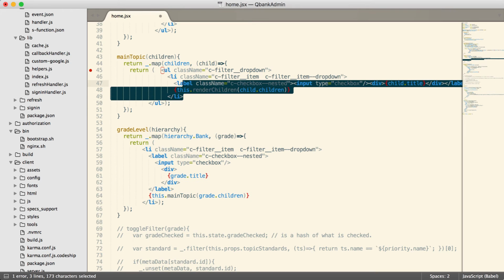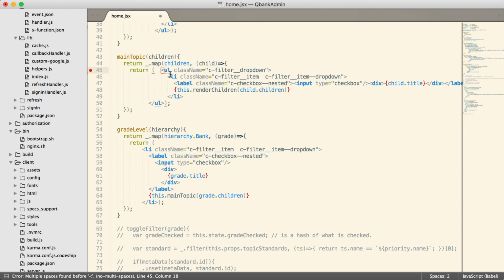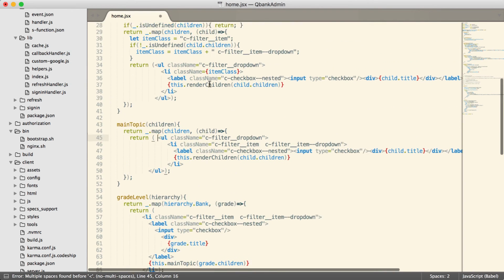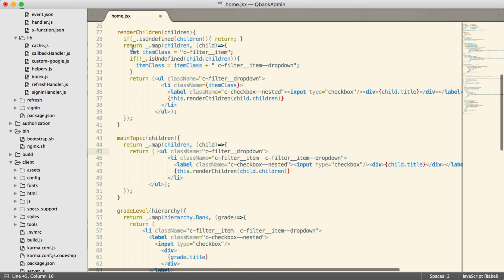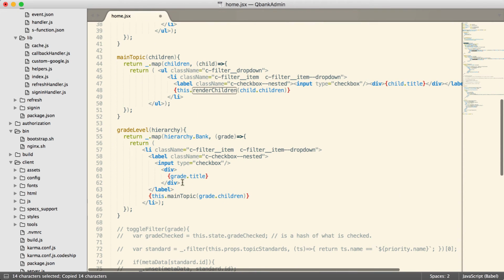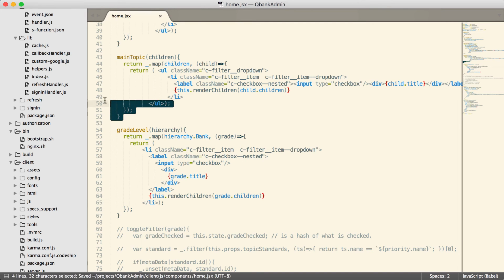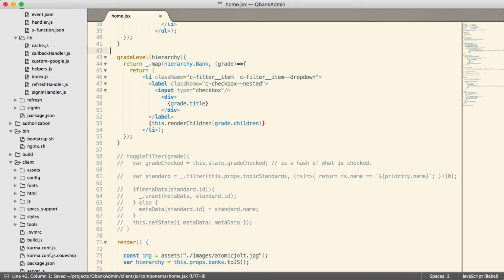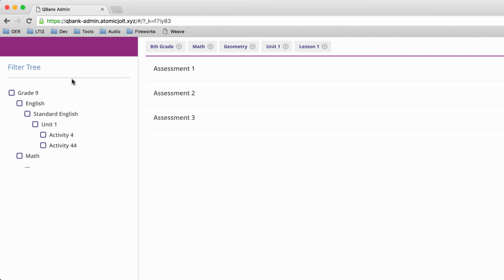And by doing that, now this main topic looks just like our render children. So instead of main topic, we can just call render children directly inside of this grade level method. So we'll do that. We'll delete main topic altogether. So now we've gotten rid of 4 functions, which is nice.